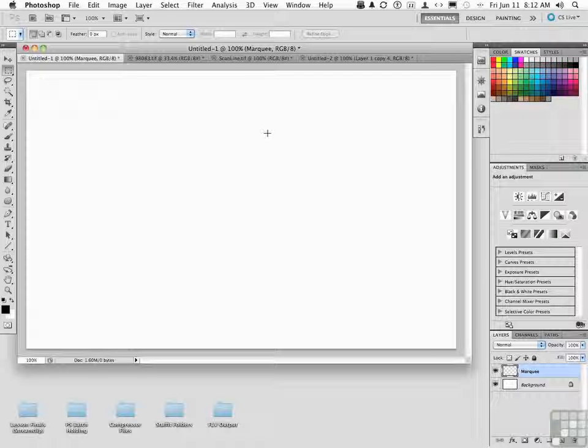Let's begin a discussion, elementary as it is, on selection, but we'll talk about the marquee tools first. They've been there the longest. The marquee tools are right here. You have a rectangle, elliptical marquee, single row and single column marquee tools, which a lot of people find unique. Let me put it that way. We'll talk about those last.